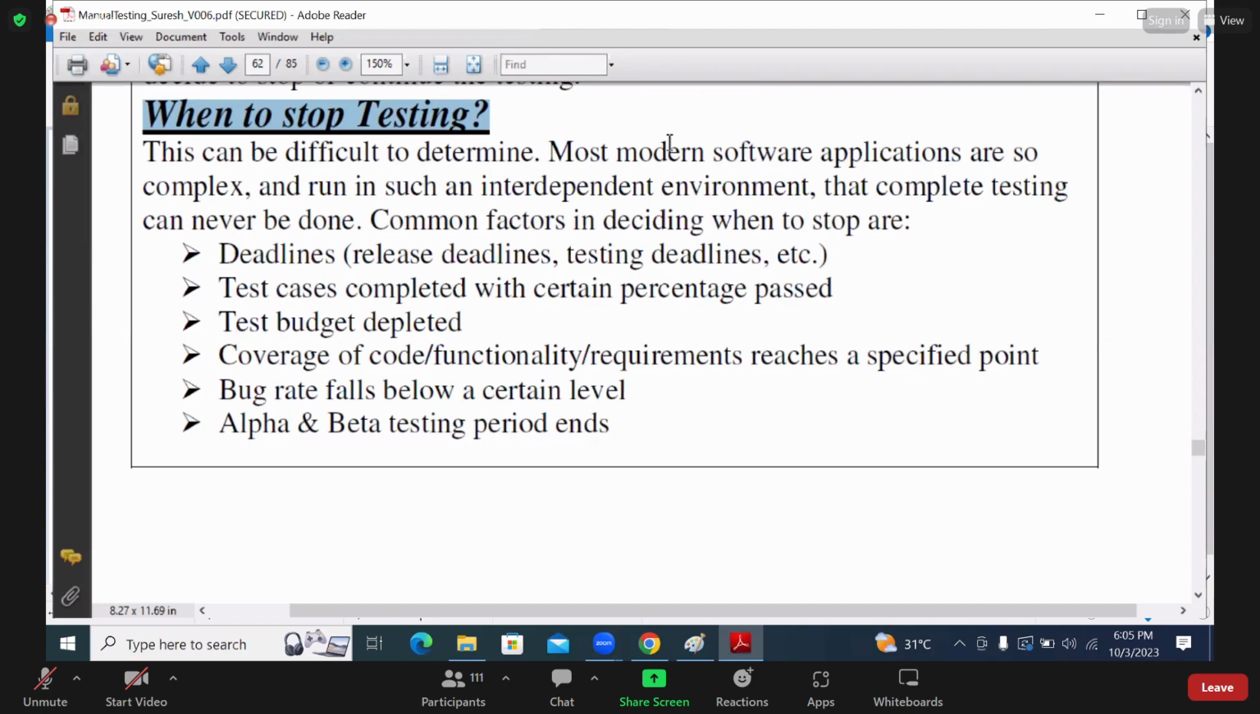Now, because the code is modified, what kind of testing do you have to do? If the code is modified, what kind of testing will you do? Regression testing. What is the meaning of regression testing?